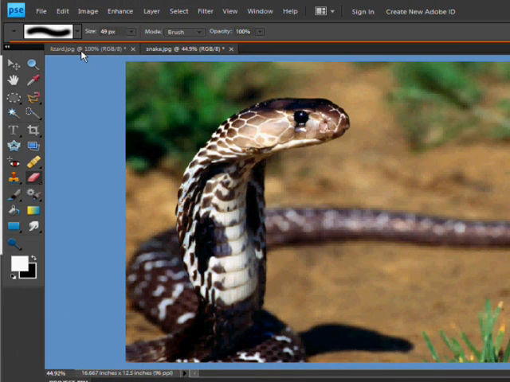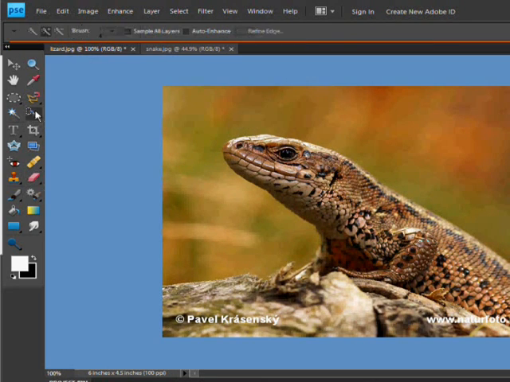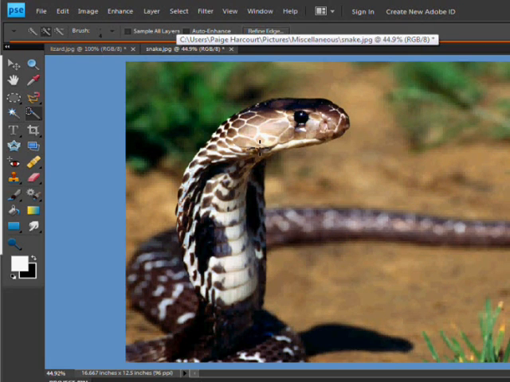So first, what you want to do is take your quick selection tool and just drag over the lizard's head. If you get a little bit extra, you can just use the minus tool up here to remove it. But for right now, we just want the head area right here. Then hold down control and click C to copy, and then control V to paste it.